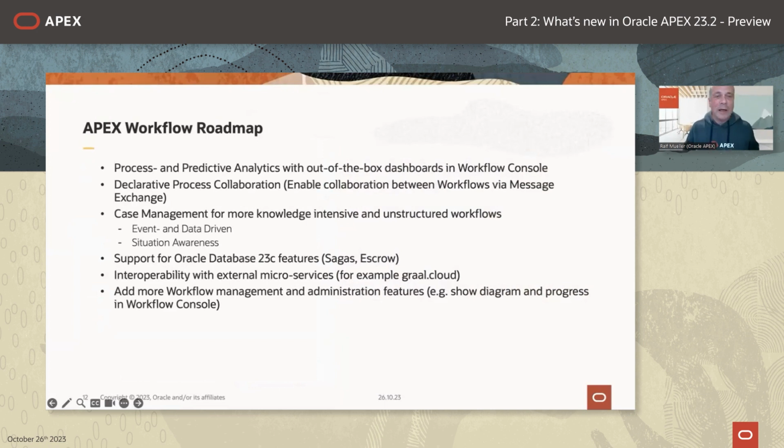I'm still typing. So for the roadmap, as Ananya mentioned, this is basically our first step into process automation with Apex. So naturally, we have a pile of features in the plan going forward with workflow. So I just listed a couple of them here on this slide.